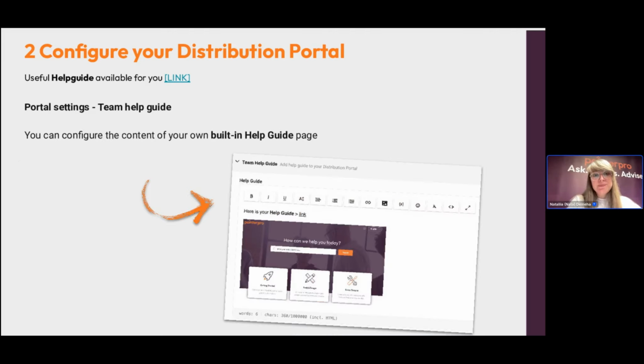Moving forward, talking about the help guides. So you can, of course, also add your own help guide for customers in case you want to guide them through the platform. So how they can send out campaigns, how they can add contacts or any other information that you want to add for your end users to be available in the distribution portal. So that will be the next setting within the portal settings.